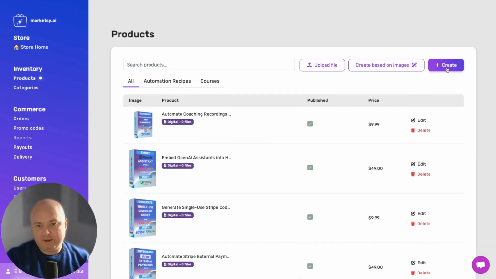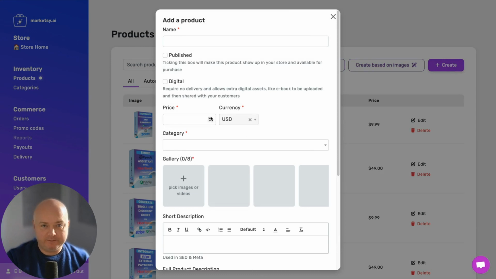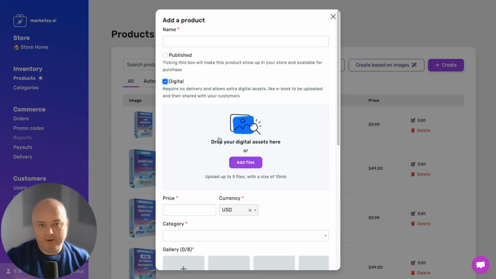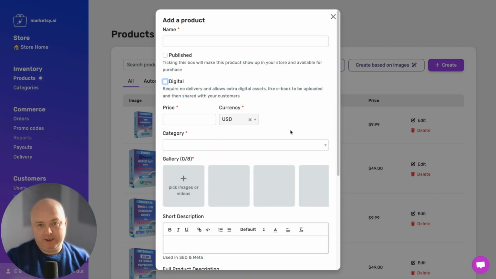Essentially, the workflow to create products is very simple. You create a product by calling it digital or physical. If it's digital, the tool will allow you to upload your PDFs or any other files if you're selling files. In my case, I might be selling automation workflows, which are exported from tools like Make or Active Pieces, or you can keep it as non-digital, which is essentially physical. You price it in any currency.